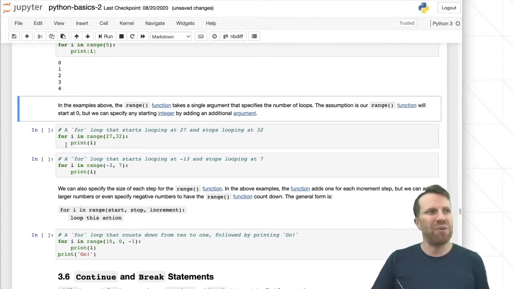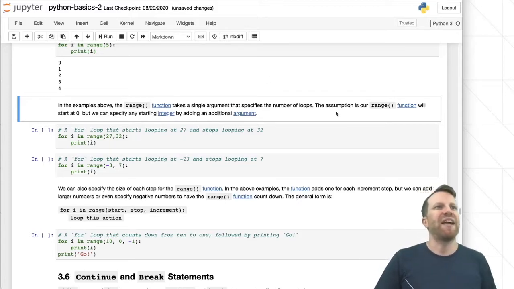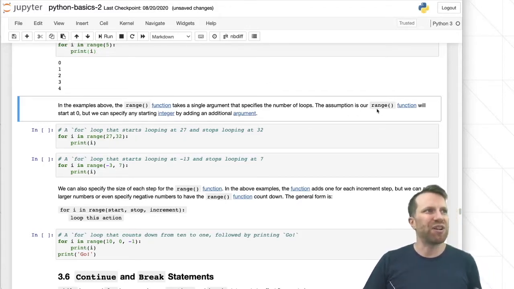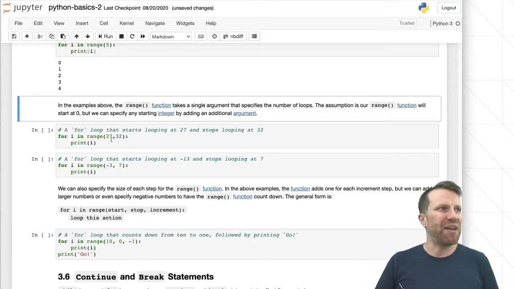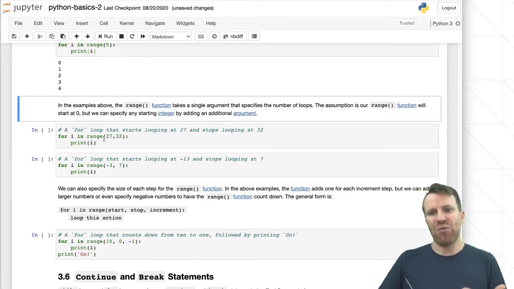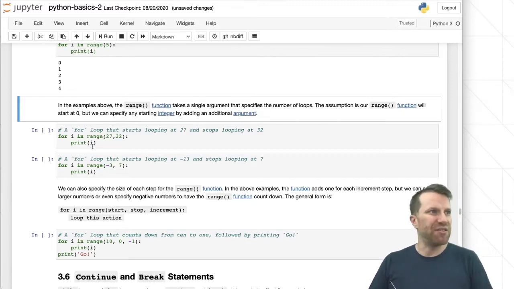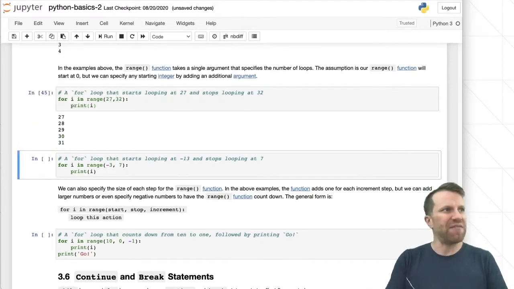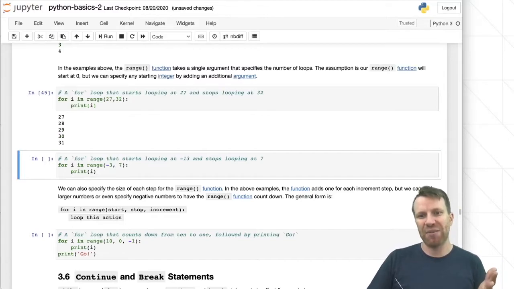Now, in the examples above, the range function takes a single argument that specifies the number of loops. So that's our j variable that we put in there, right? The assumption in our range function is that it will start at 0, but we can specify a different integer by adding an additional argument that we pass in. So here, I have for i in range 27, 32, print i. We're going to start at 27 and we're going to go up to 32.